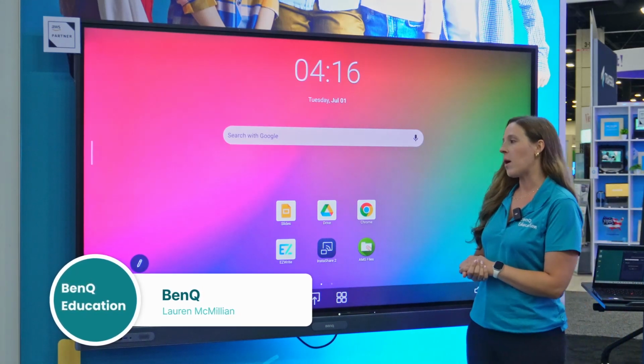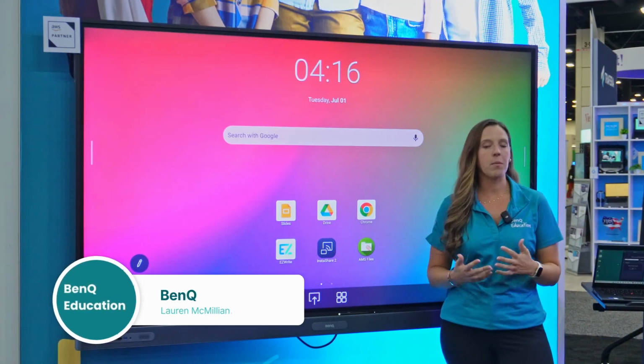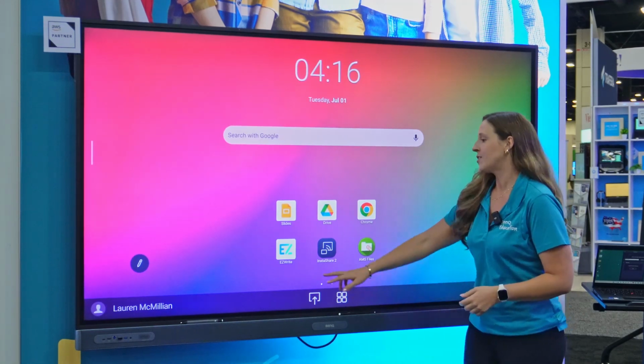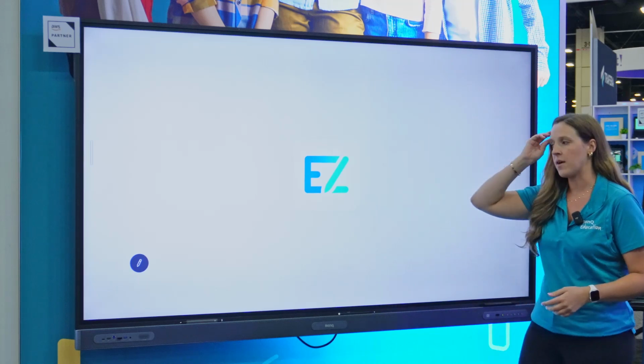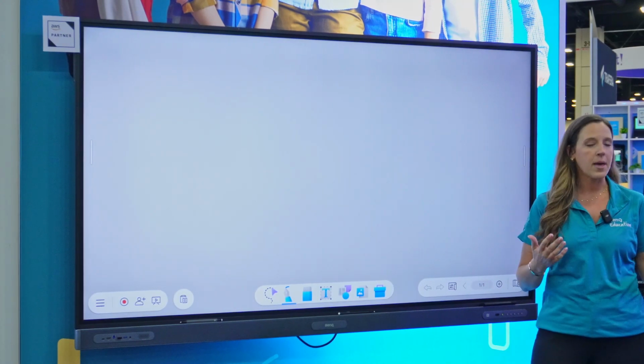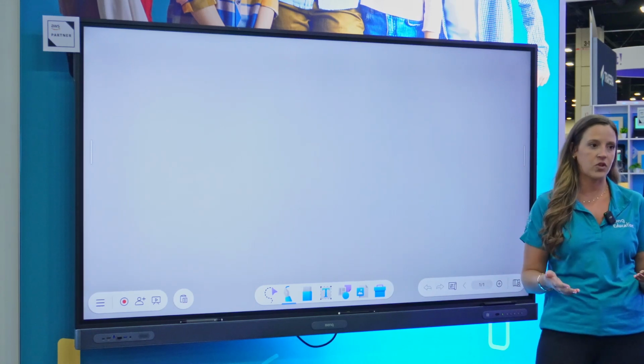So a few things I always like to point out with our board is the collaborative opportunities that this board brings to you. So starting with our Easy Write software, we have things built into this software that really help you make your lessons engaging and exciting for students.